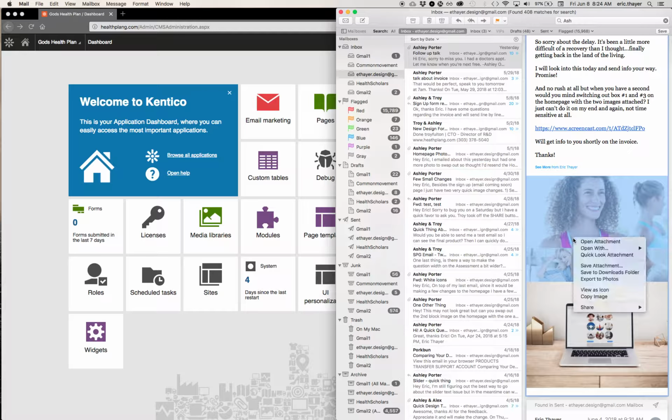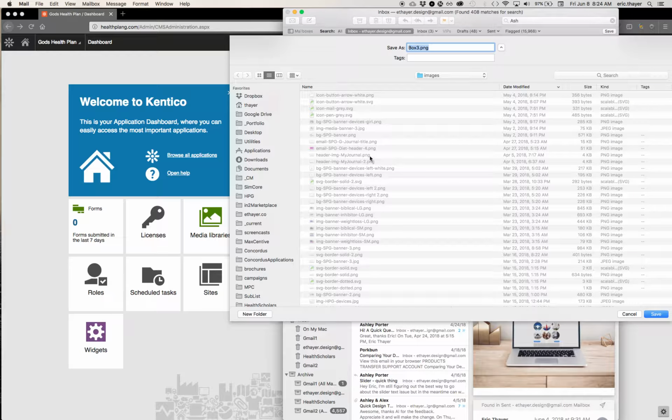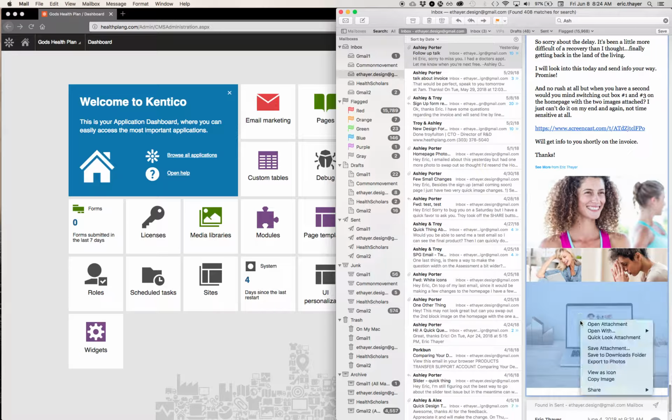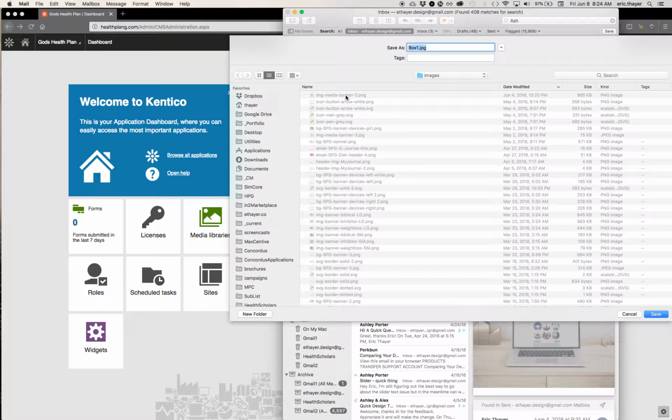Let's do it one at a time so we can name them. On the save attachment, before we were calling this a JPEG. I don't know why, that's wrong. So let's rename it to PNG, image media banner 3, PNG. We'll save that. We'll go over here, we'll save attachment. And we'll say, what is this?